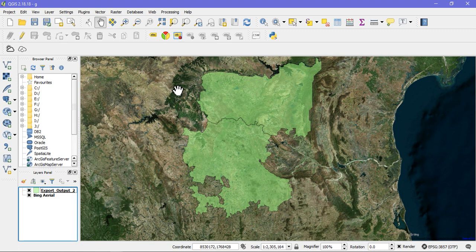Hi, hello everyone. Today I am going to show you how to create a layout map in QGIS. So as you can see, this is my shapefile and this is my background image which I got from Bing.